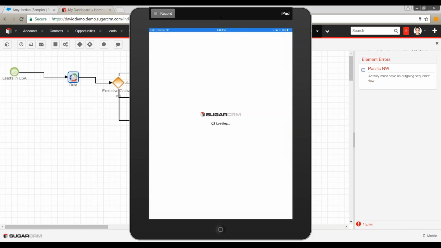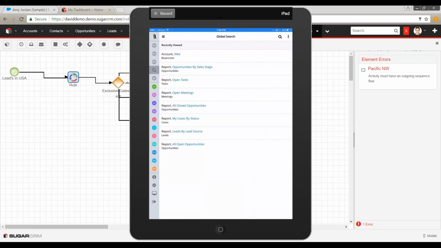Question number one: how many opportunities with associated revenue line items can Sugar versus Salesforce handle effectively? Will they both work with millions of records, for example?